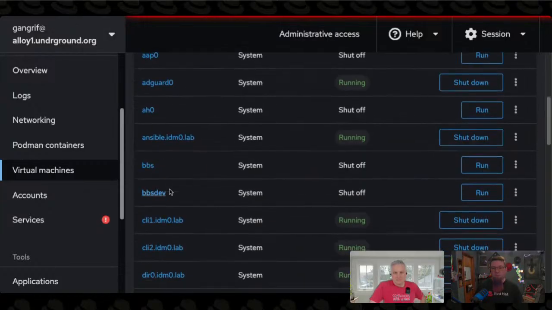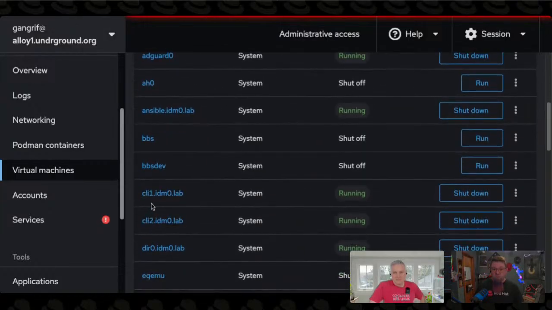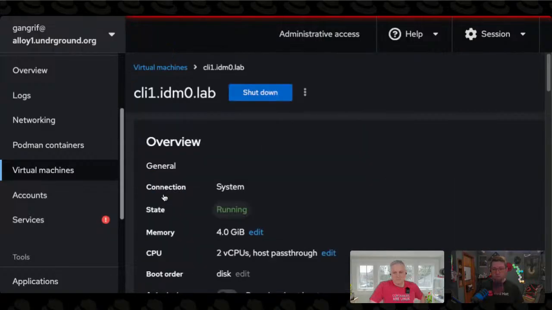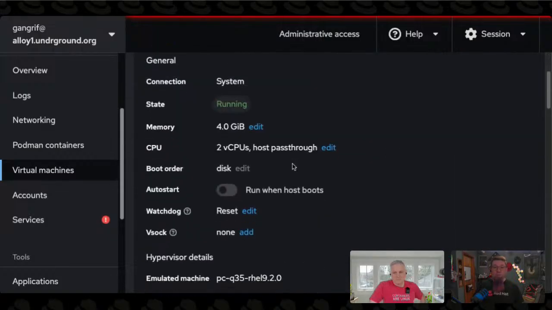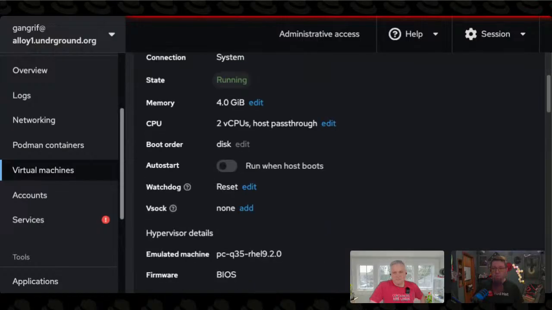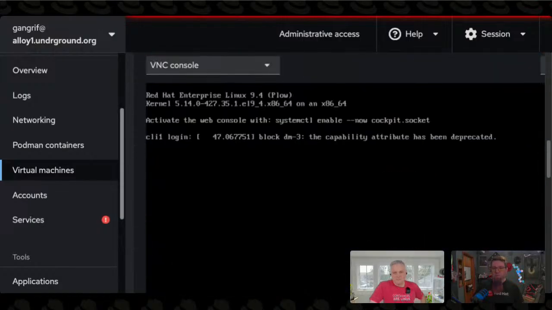So here are the machines I was using for the IDM demo. Let's bring up cli0. That's the machine that I logged into with my test user. Because I have it zoomed in, it's hard to see some of this stuff.